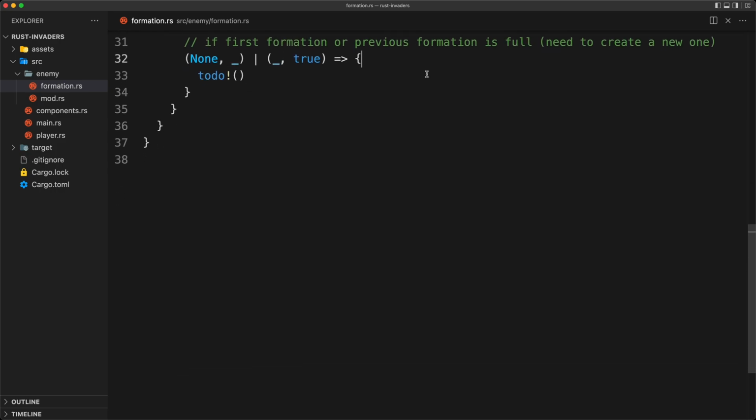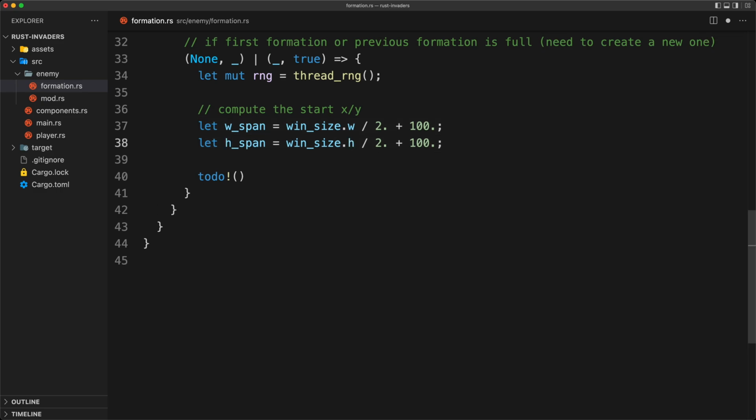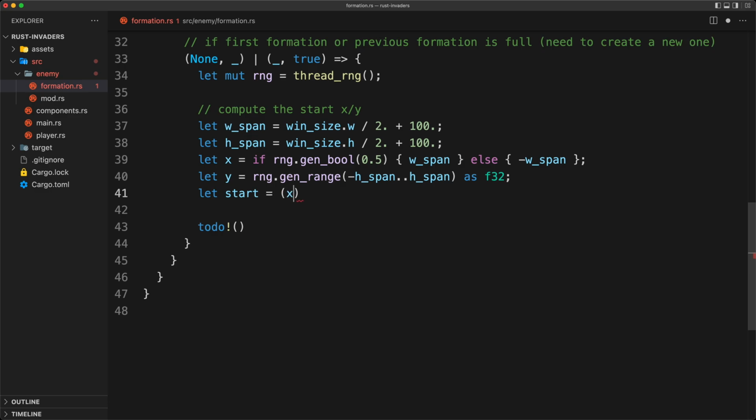And we're going to start coding this function. So first, we're going to get our random generator. Second, we're going to compute the start x and y. So very similar to before, we're going to have the W span, the height span. So the x will be a 50% chance, left or right. And then the y is going to be a range, and that will be the minus h from the h span. Then we want to make sure that we have f32. And that will be our start point.